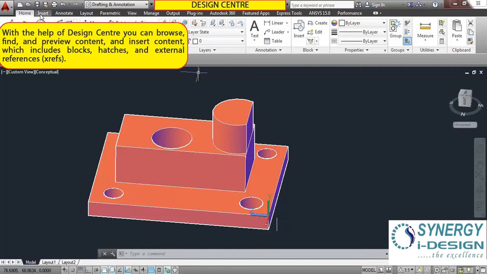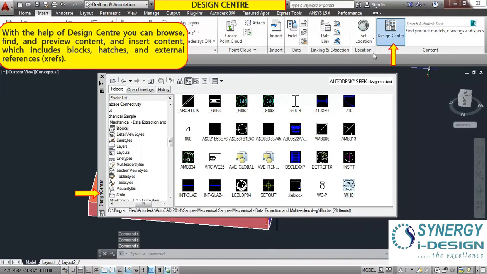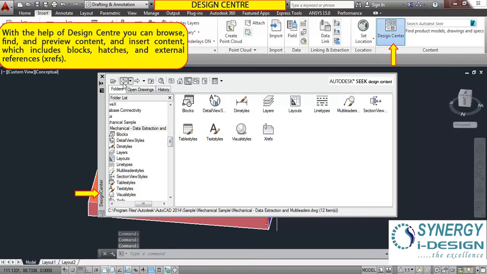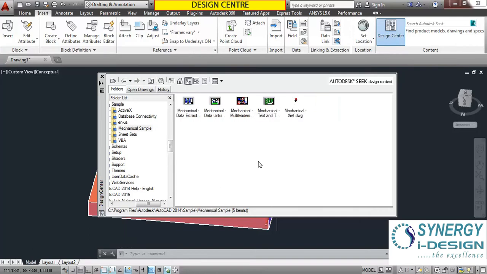Now one more thing is given in AutoCAD, that is under Insert, Design Center. In the Design Center, there are a lot of examples related to different areas. Suppose I am seeing the example of mechanical sample, some architectural, civil, mechanical, electronics, some other branches samples are also given in Design Center, but I am showing the example of mechanical.